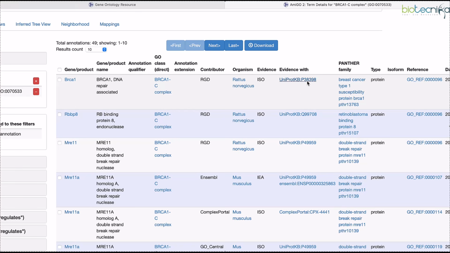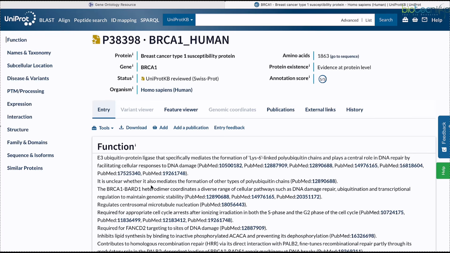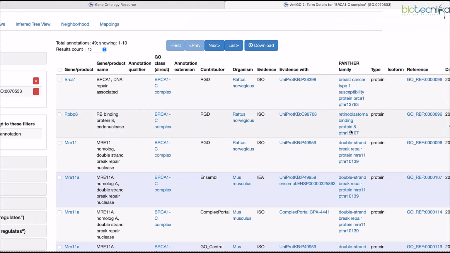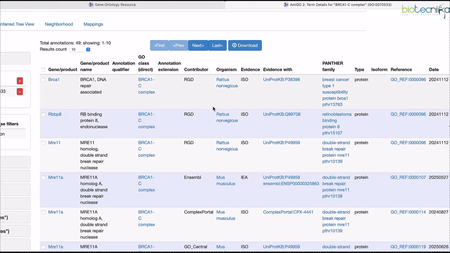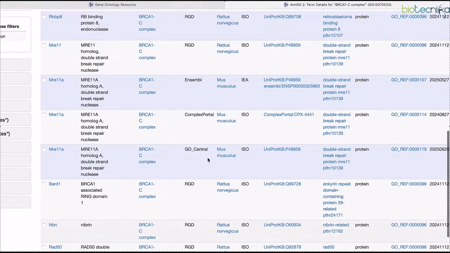If you want the evidence, you can always go to UniProt. UniProt is the protein database, so let's get onto that just to show you. This is the UniProt ID of the same. This is the BRCA1 gene, and you can search for the sequence and so on. But the main thing it gives is the classification of the particular gene into multiple terms, which we are going to see.